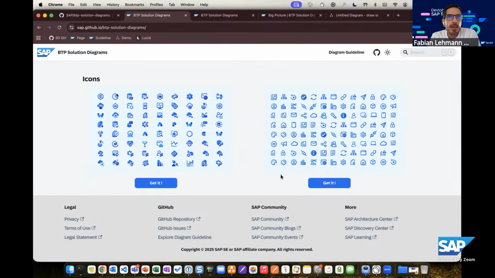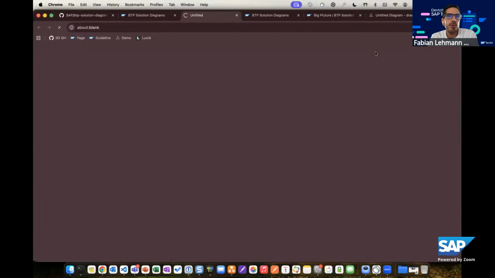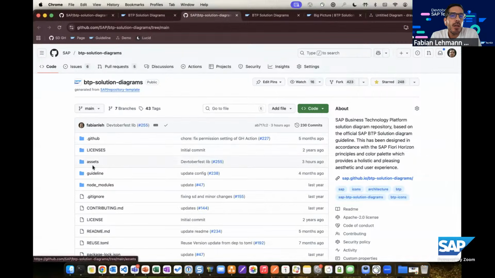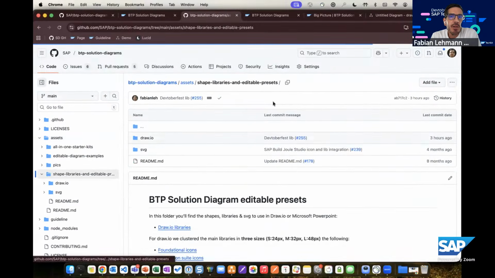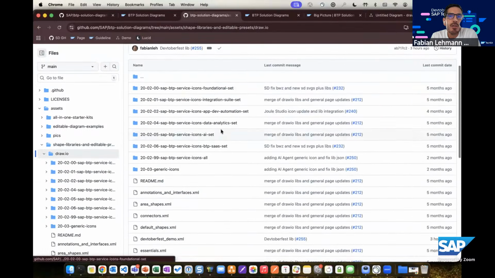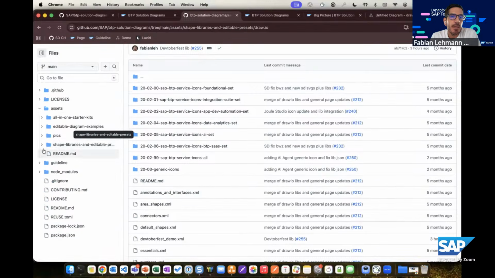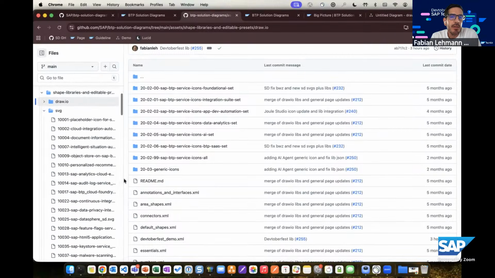Right. And talking about the GitHub repository, what you get if you look more closely at it is that we provide the different assets here. Especially in the folder of the shape libraries and presets, we are now providing all the libraries as custom libraries. You can see it also later in the demo shortly. And we provide this also for the BTP service icons, but later on I will also update this for the generic icons as SVGs.